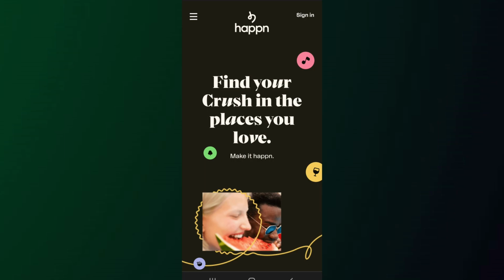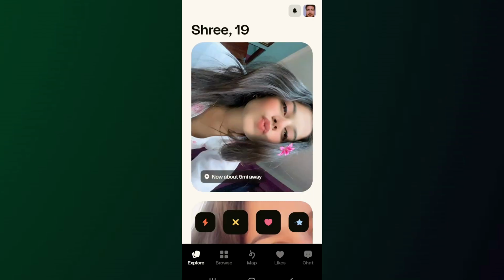In this video we will discuss how you can enable Crushtime on Happn. So let's start. First of all, let's open the app and log into my account. After you log into your Happn account, you will come to the Explorer page like this. Now you will have various options that you can select from the menu at the bottom.